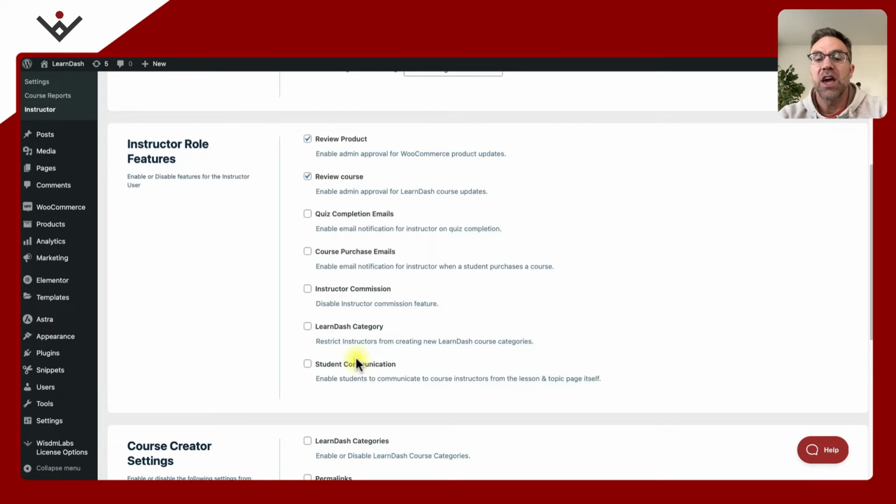And finally, student communication. You would need to have either BuddyPress or BuddyBoss enabled to use this feature. But if you have those plugins enabled and you have the right modules within those plugins also activated, then you can enable student communication. So then your course instructors will actually be able to communicate with your students directly from the lesson and topic pages themselves.